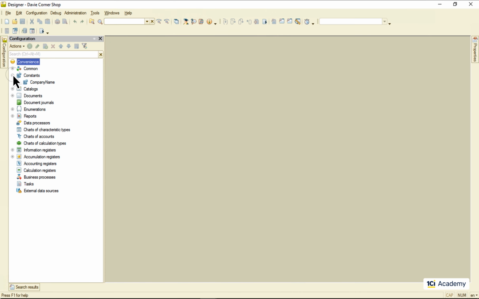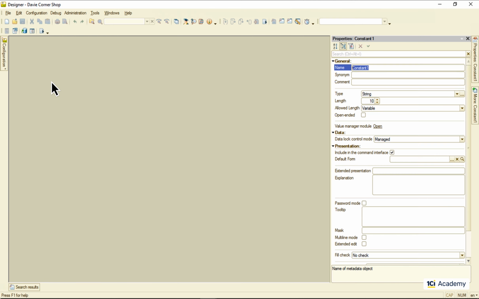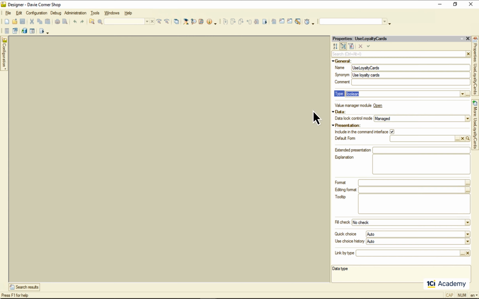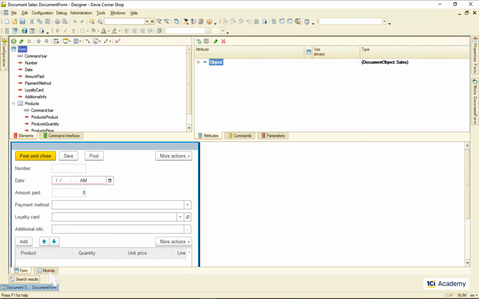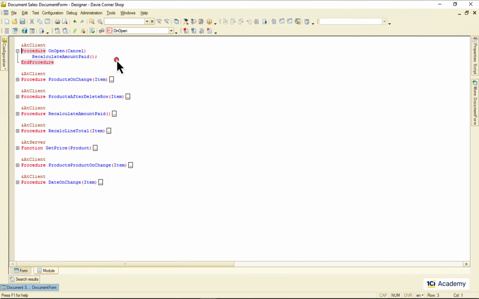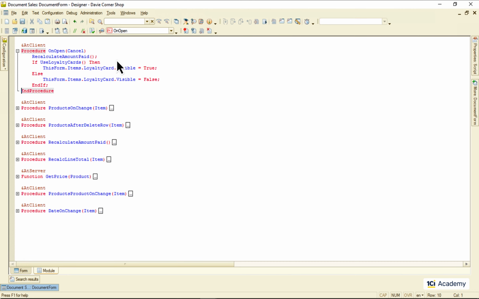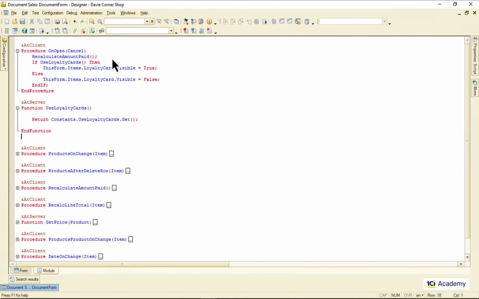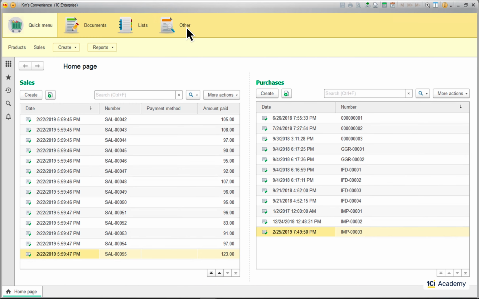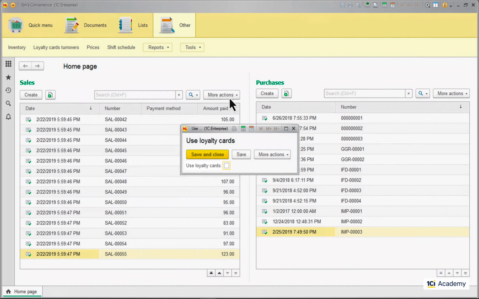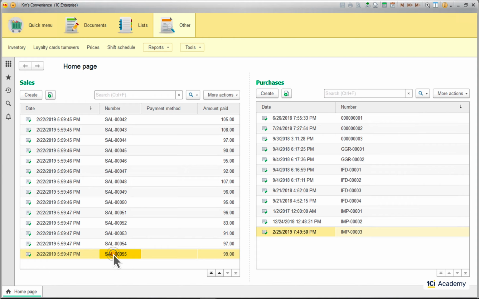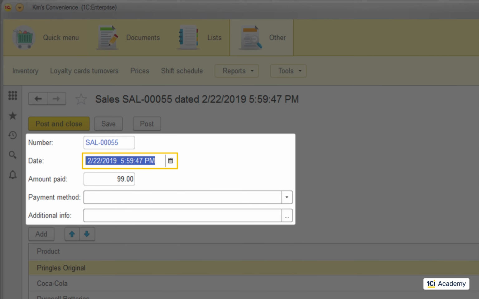So I created a new constant. Added this pretty simple piece of code to the OnOpen event handler, along with this even simpler AtServer function. And here we go. I have my new constant switched off. So when I open a sales document, there is no loyalty card field anymore.